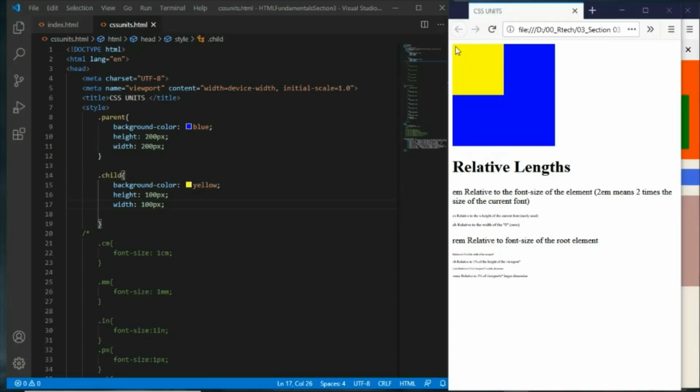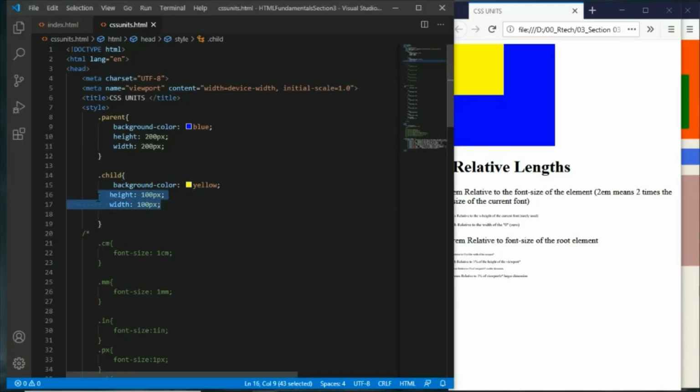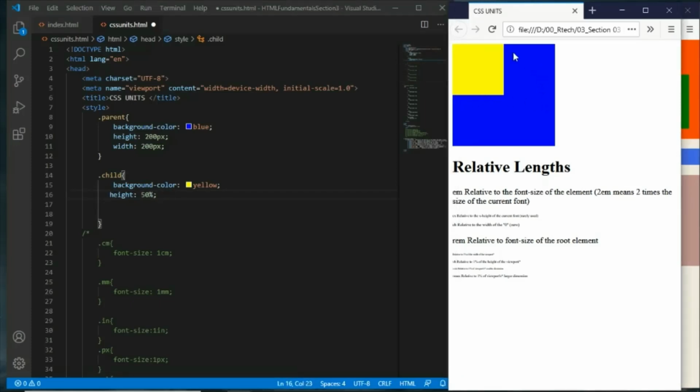You will see that it's the exact size, 100 pixels from the height, which is the vertical line here, and 100 pixels from left to right here. One of the easiest units to use in relative units will be the, let me just delete the width here and then use the 50% relative unit, the percentage unit here. You would see that this will be occupying 50% of the box here, the height of the box.